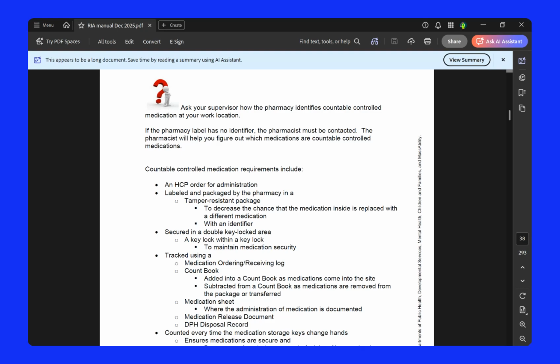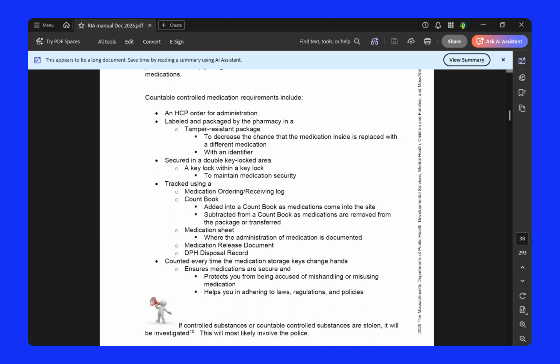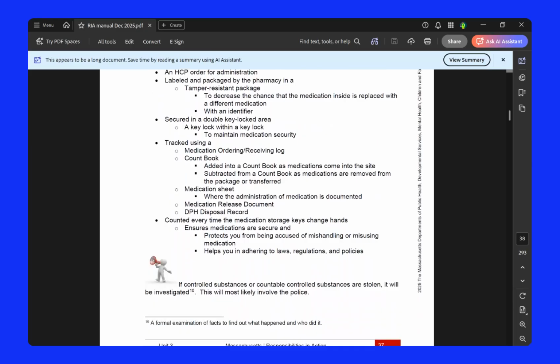And it must be tracked using a medication ordering and receiving log, a count book, so that when you're administering the medication, you're going to be subtracting each dose individually, and a medication sheet where the medication is going to be tracked and documented that it was administered. And anytime these medications are disposed of, we must be recording the disposal in the DPH disposal record.